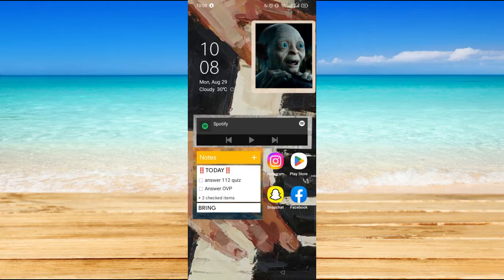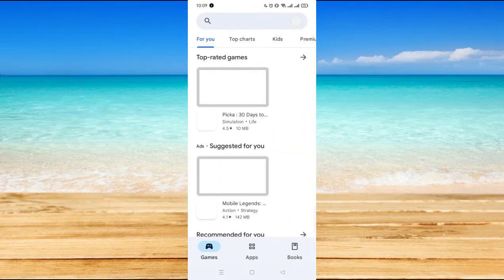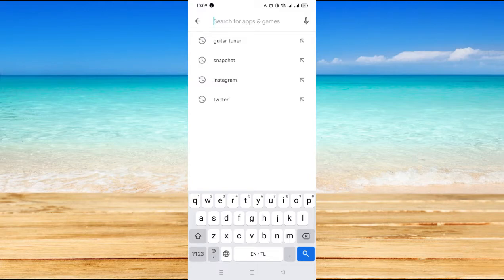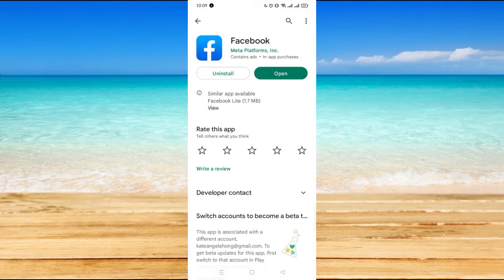So first, you have to make sure that your Facebook application is updated. All you have to do is go to your Play Store and type in Facebook. Now, if you see an update button, you have to click on that and wait for it to be updated. And as you can see, I don't have any update button, which means my Facebook application is updated.